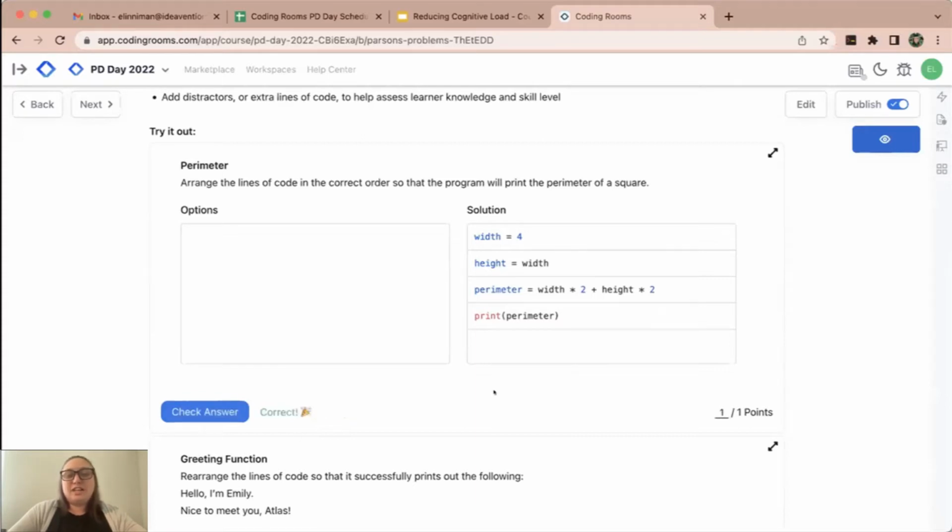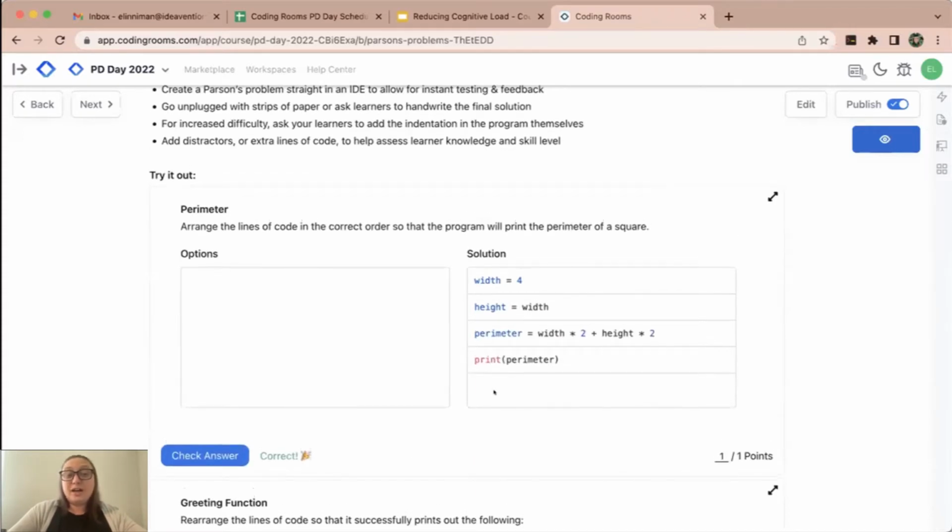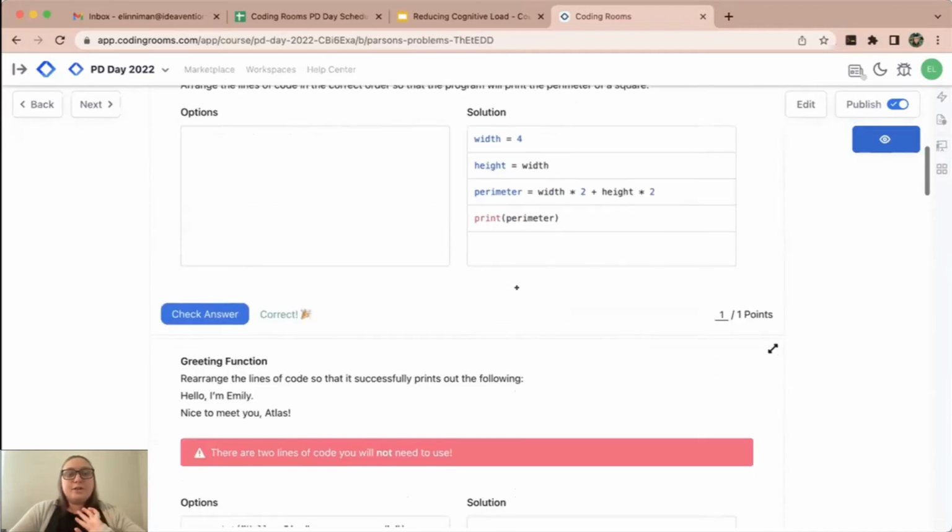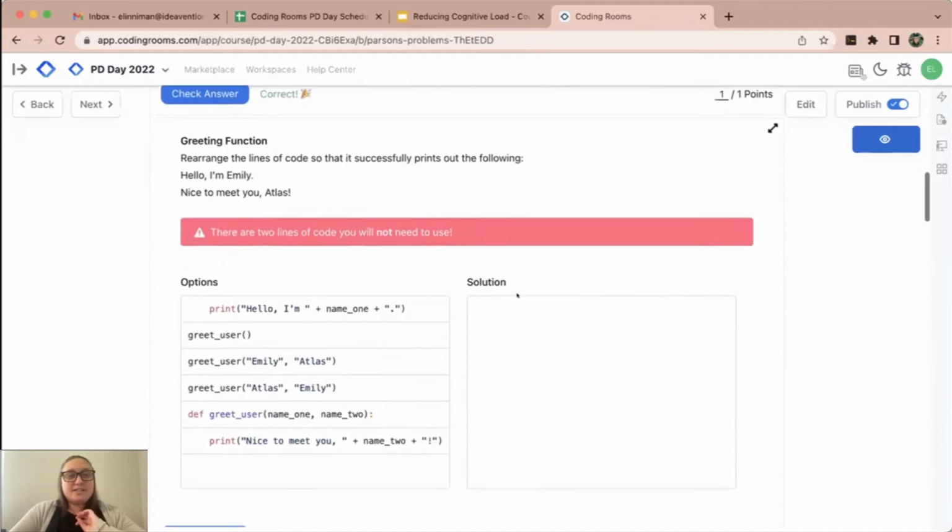I think these originated in Scratch because you were using the blocks and you could just put them out into a program and let students rearrange them. But CodingRooms, there's a couple of other tools out there too, lets you create these Parsons problems straight into your lessons. So I put a couple of more there for you guys to check out.